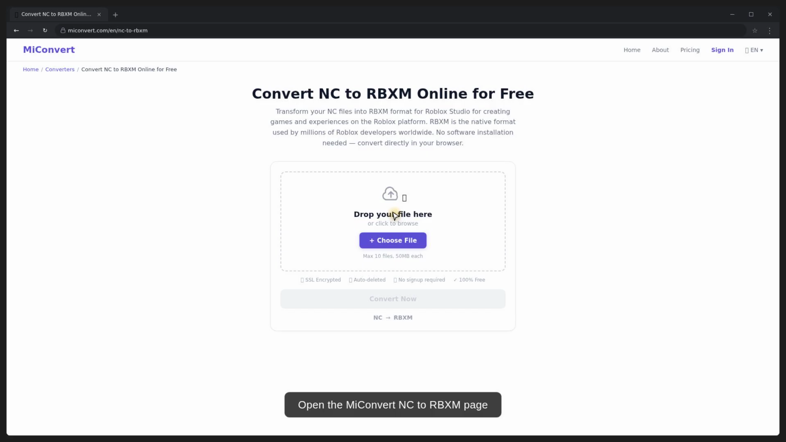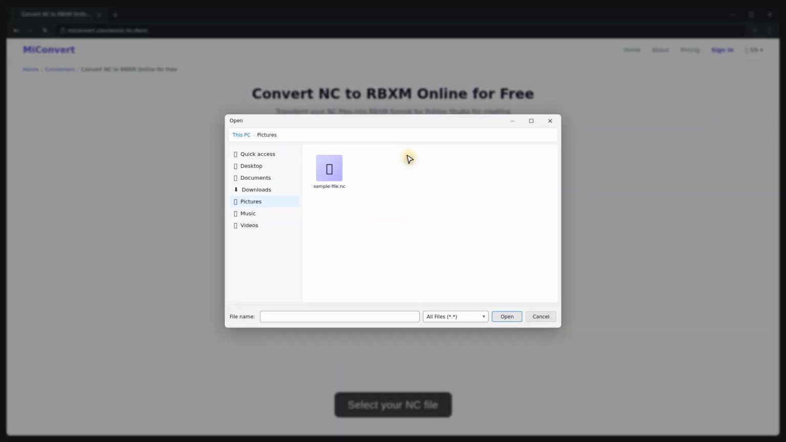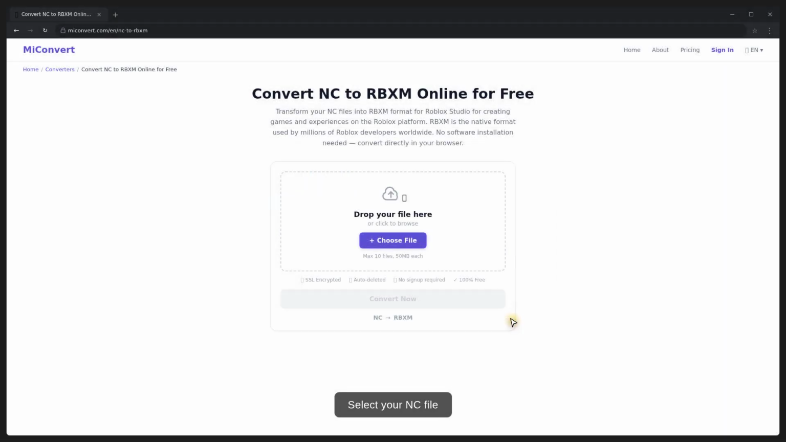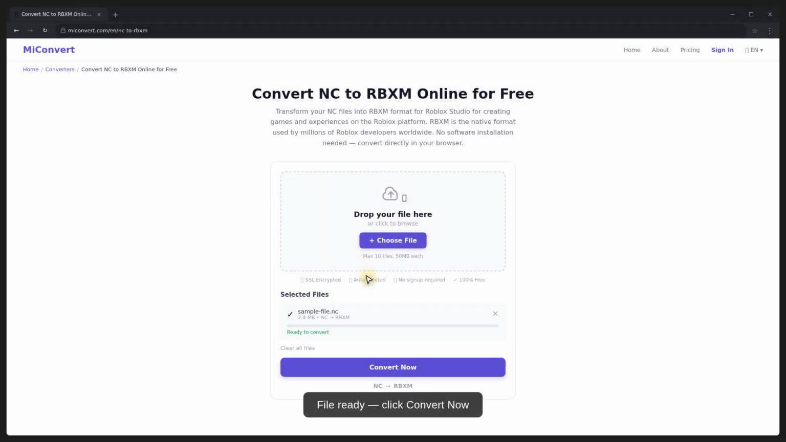Let's upload a file. Click the Choose File button. A file picker will open. Select the NC file you want to convert, then click Open. Your file is loaded and ready. You can see the file name, size, and destination format.